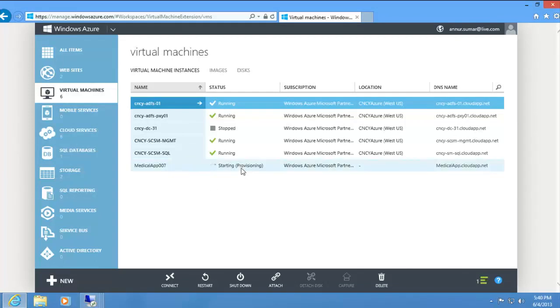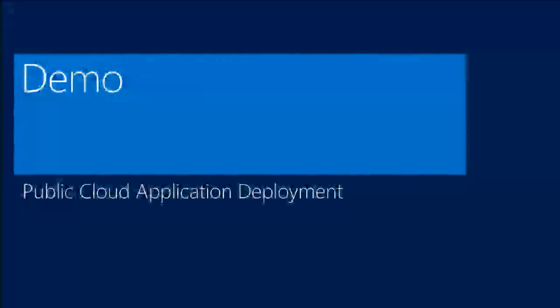So that's going to take a while. I'm going to switch back into the PowerPoint and wait for that to finish provisioning, and then I can add other resources in there. But that's the public cloud application deployment model.